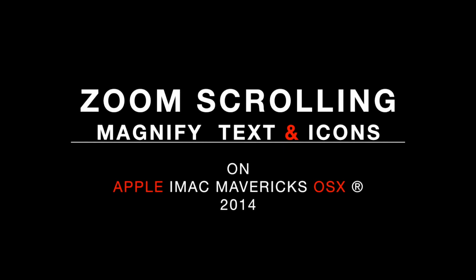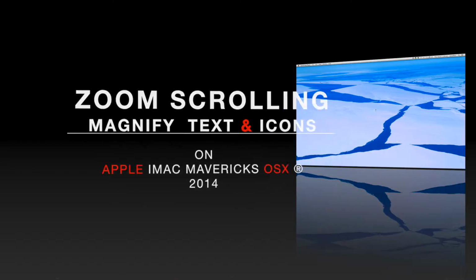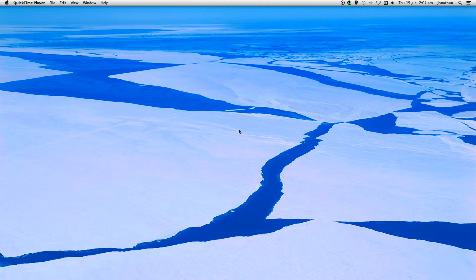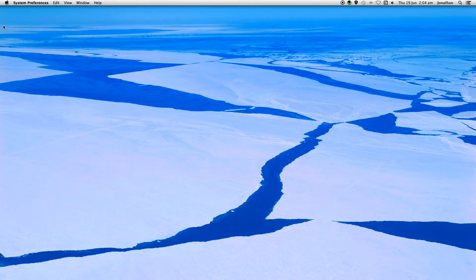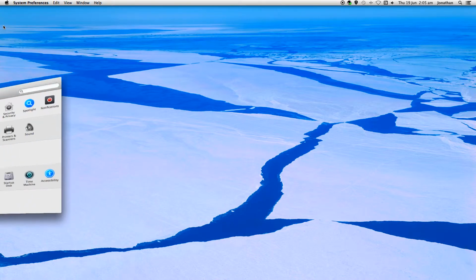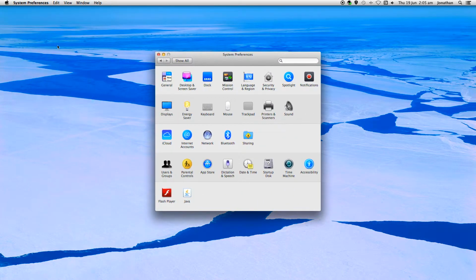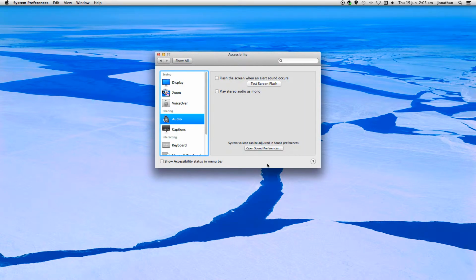Let's now get started. Firstly, go to the main menu at the very top left of your screen. Click on the Apple icon. Select System Preferences. Go to and click on the Accessibility icon. Select Zoom.